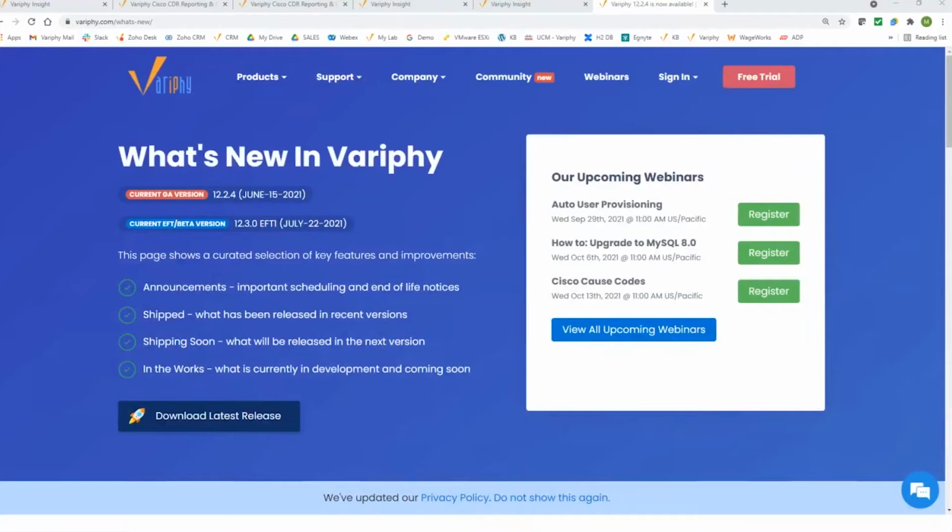This week, yes, we are going to be looking at auto user provisioning within Variphy's brand new 12.3, due out actually tomorrow. We're saying week's end, so Friday by the latest, but should be out by tomorrow.